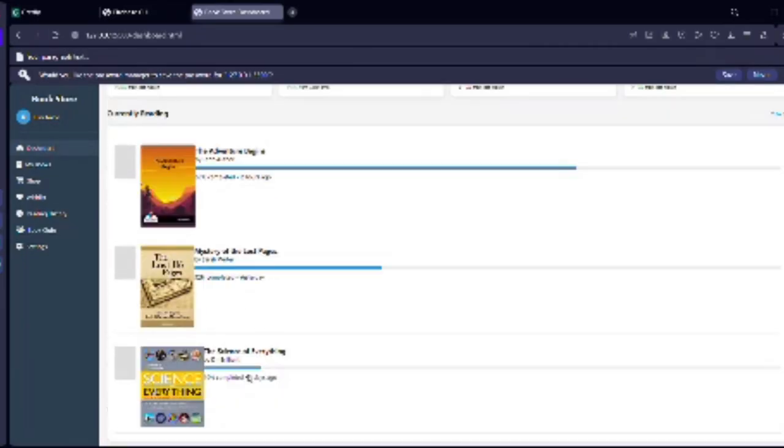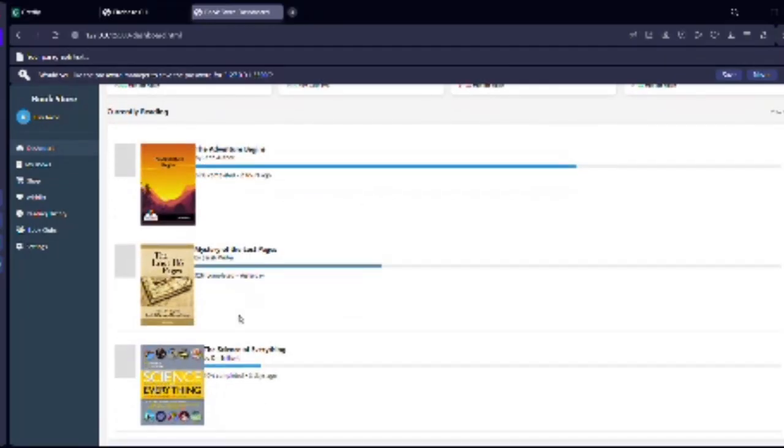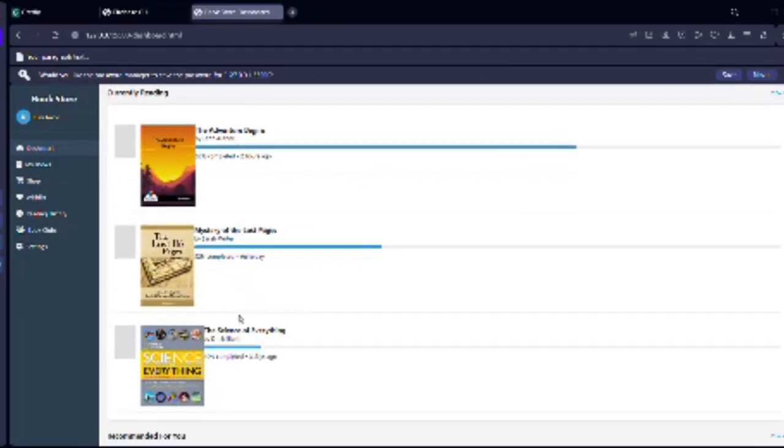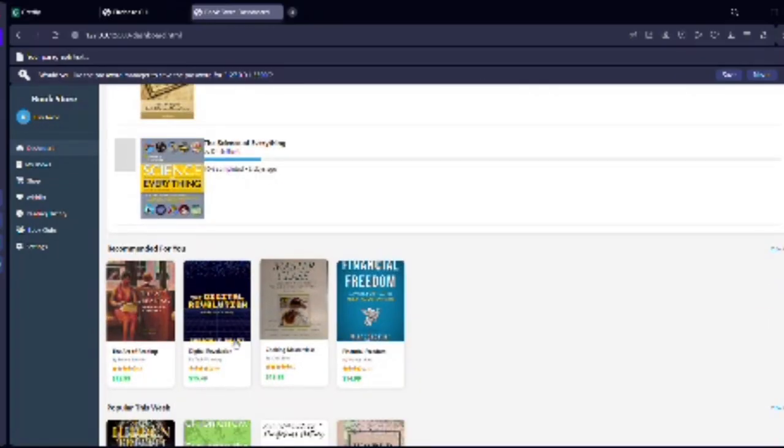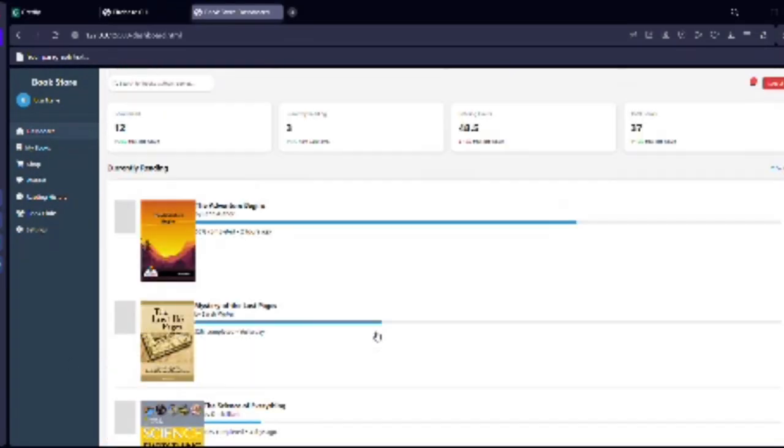And these are my current reading books: The Adventure Begins, Mystery of Lost, pages 116, The Science of It. And these are the recommendations for me. And these books are popular this week. This is my dashboard: my books, shop, wishlist, reading, settings, and these are the books I read.